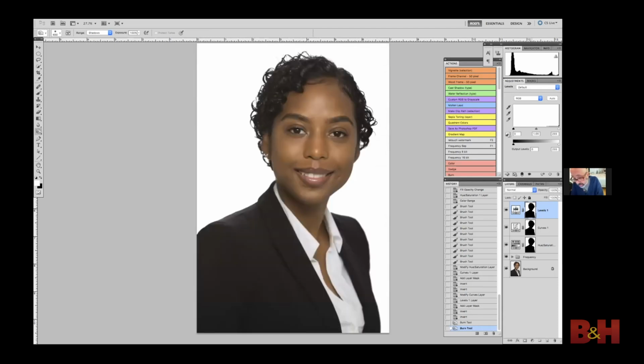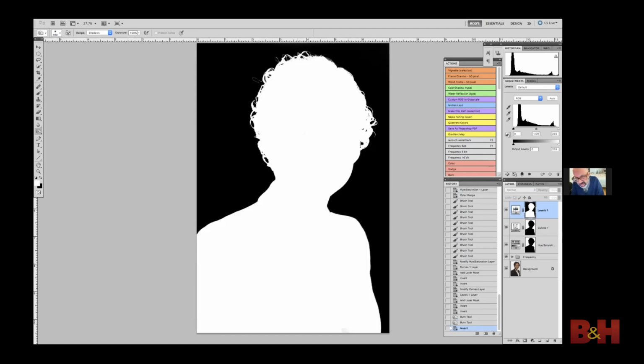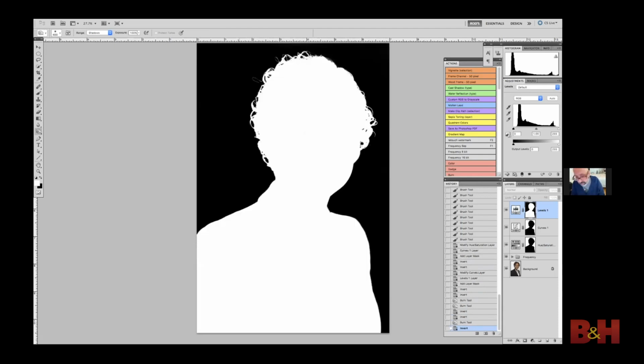Now, see, it's gone. It's all fixed. So that's, oops, not down there. There. So that's a good way to clean your mask up without screwing up any of the edges, okay?